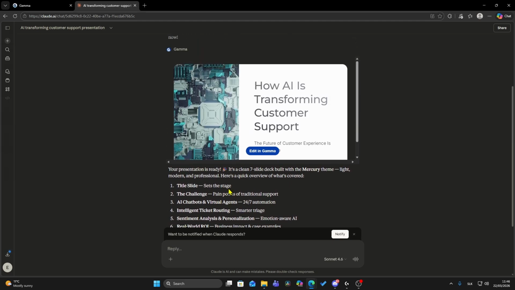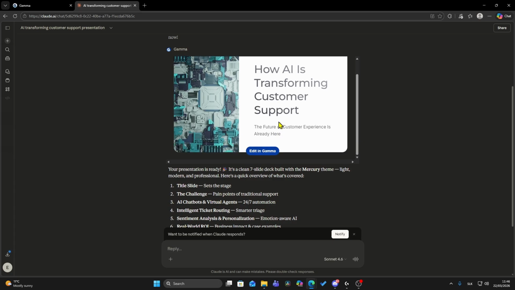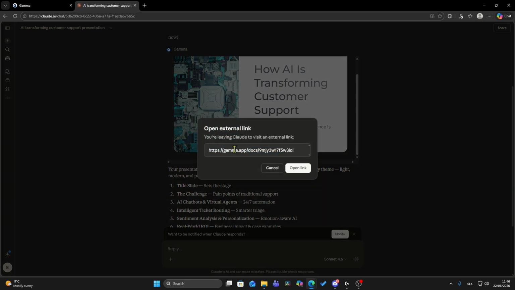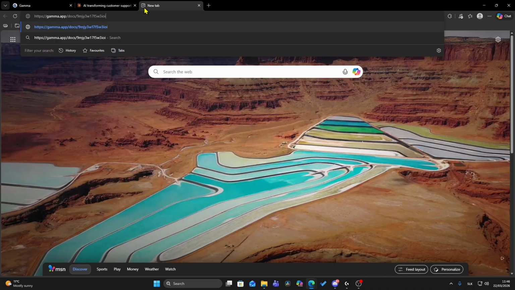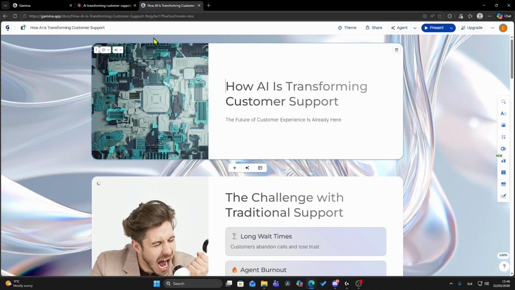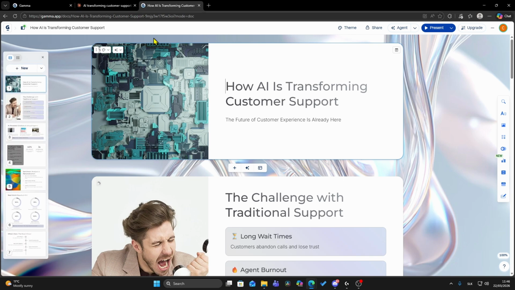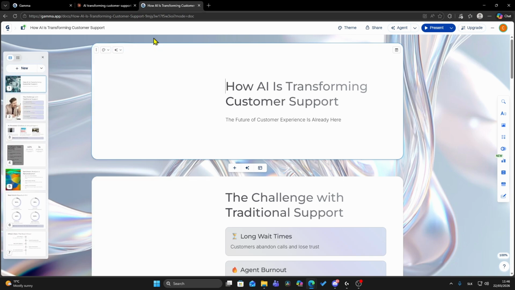So as you can see, there is this edit in Gamma link. So we can click on this. And it's going to generate this external link of the presentation. So I'm going to open it in a new window. And as you can see, this is our presentation created in Gamma with Claude.